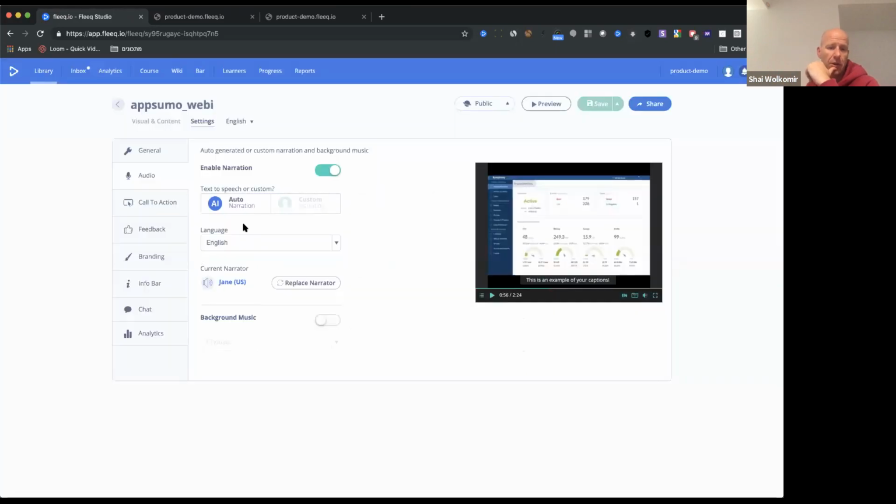Can you record your own narration? Yes. If you go to the audio stage, there's auto narration, what you've just seen, or custom narration. And there's background music as well that you can put in, either use one of your own MP3 files that you want to upload, or use one of our dozens of preloaded music tracks that we've added here.